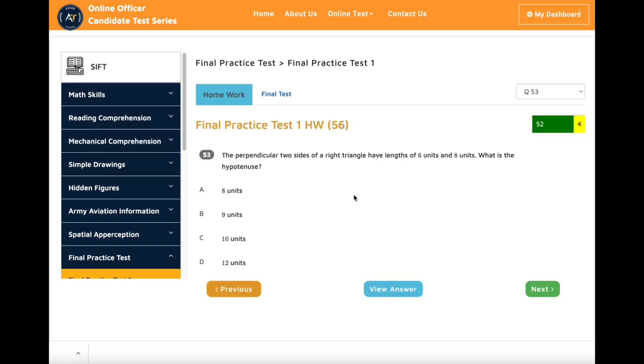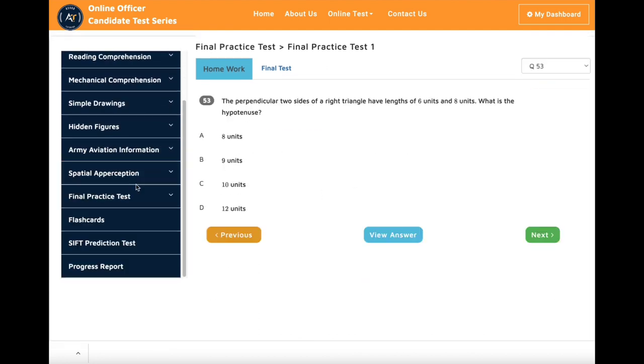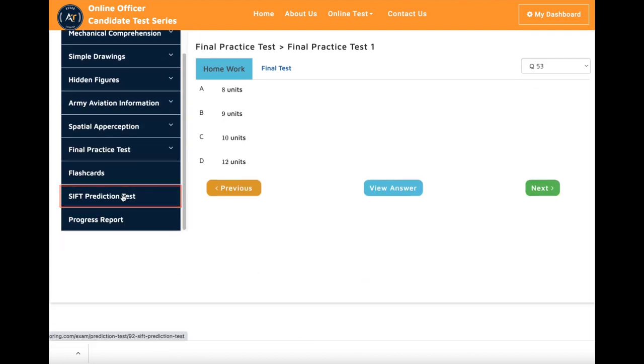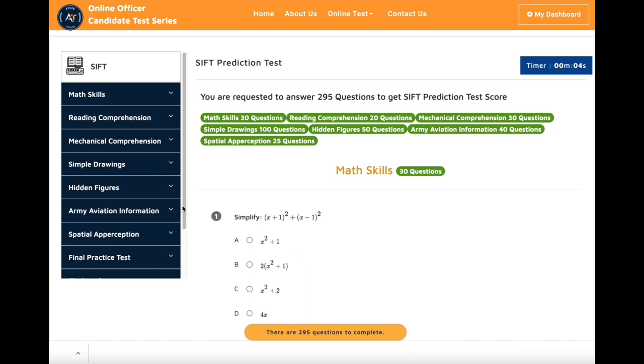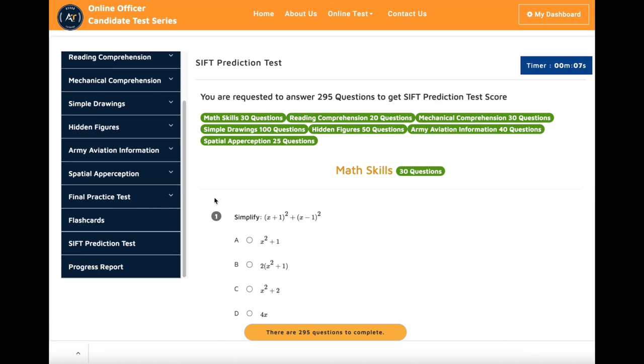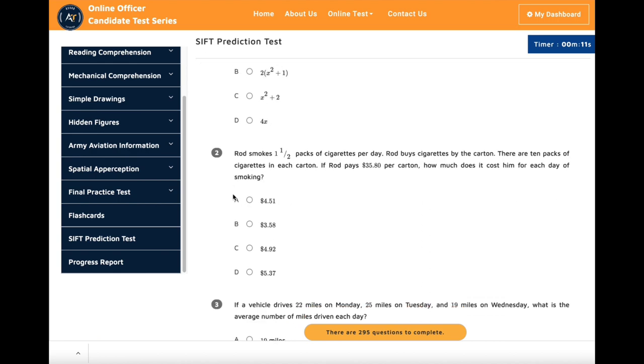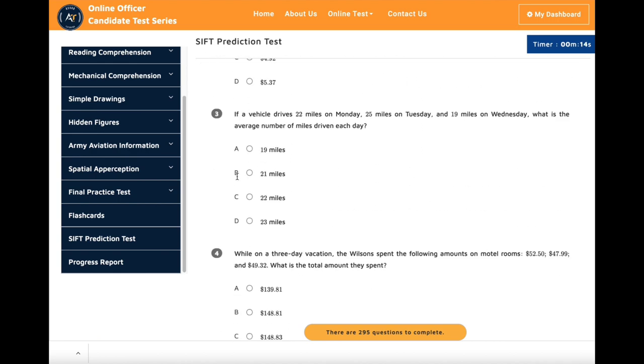After you finish all the final practice tests, you can take the SIFT prediction test. It will give you an idea of what could be your score when you go take the actual test. Every time you take a new prediction test, you will get a new set of questions.